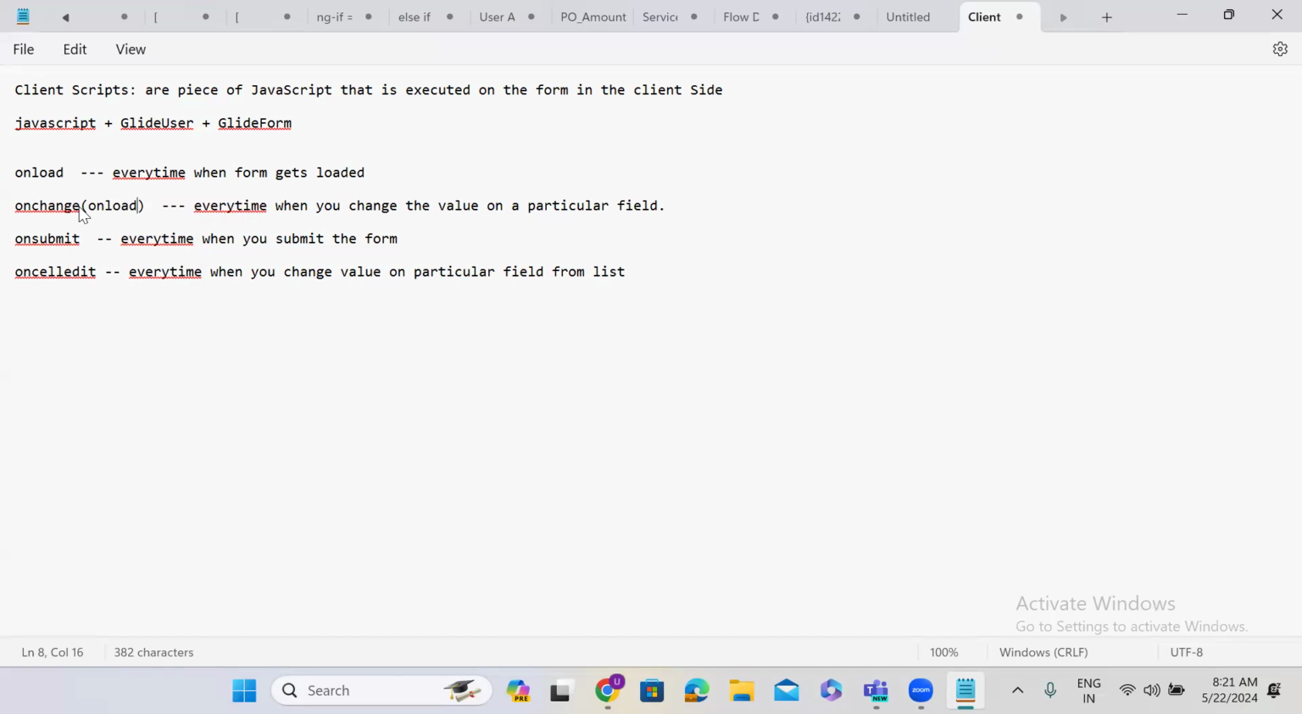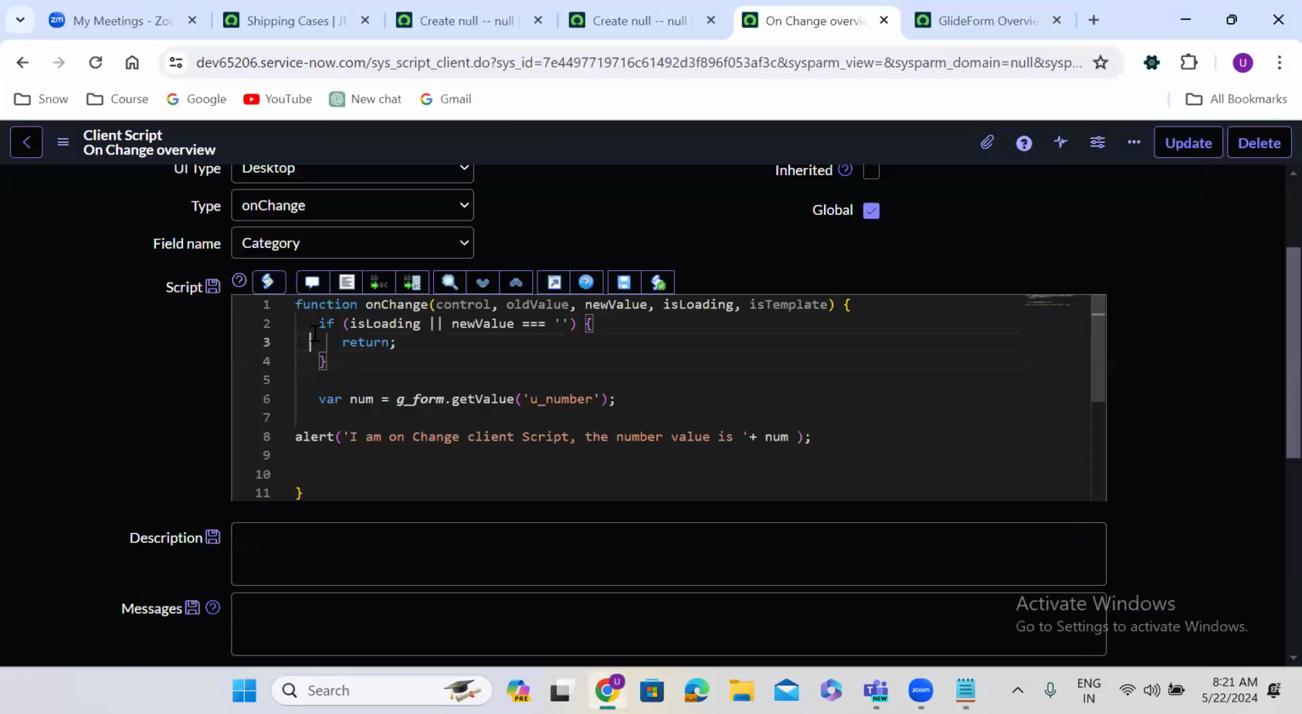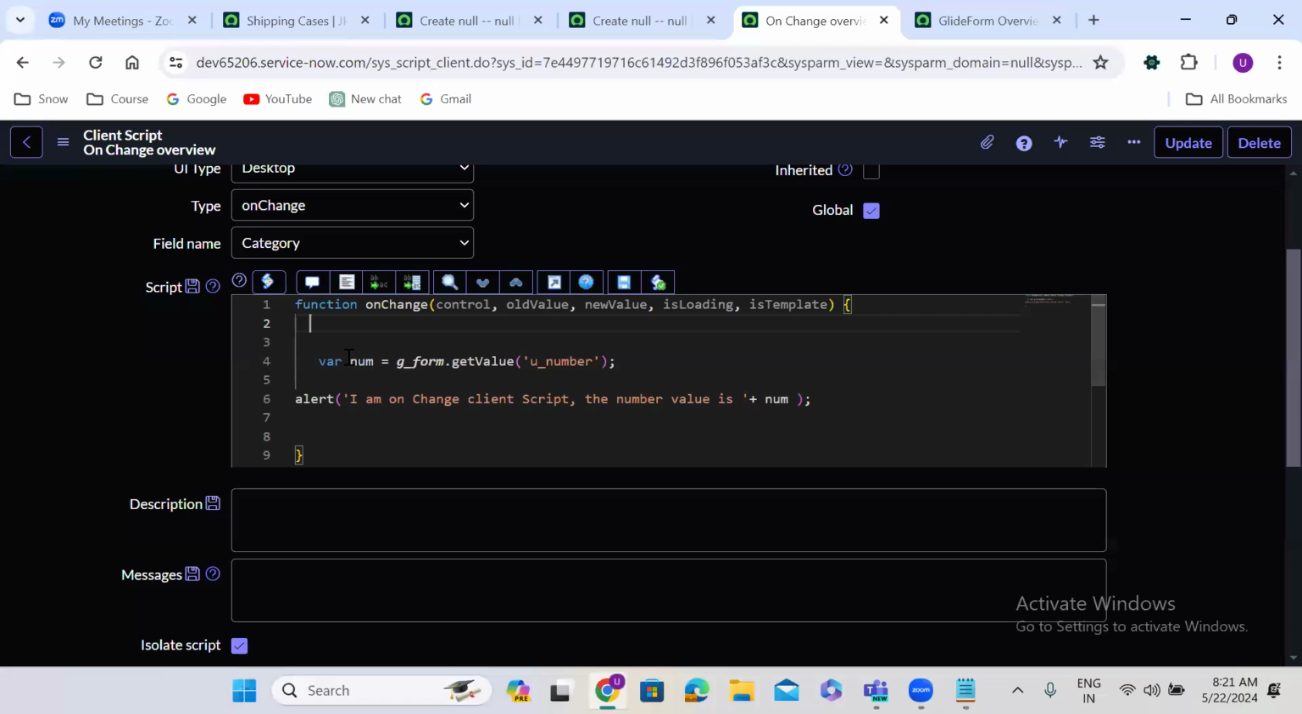By default, the onchange client script can also work as onload as well. That means an onchange client script can work as onload and onchange both. As this condition is written here, this will not work on onload. If I remove this condition, this onchange client script will work as an onload client script, and also as an onchange client script, both.